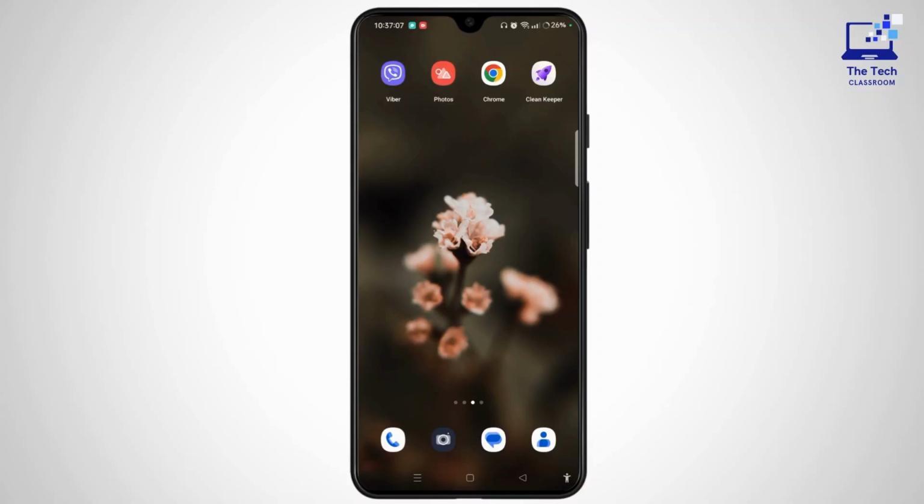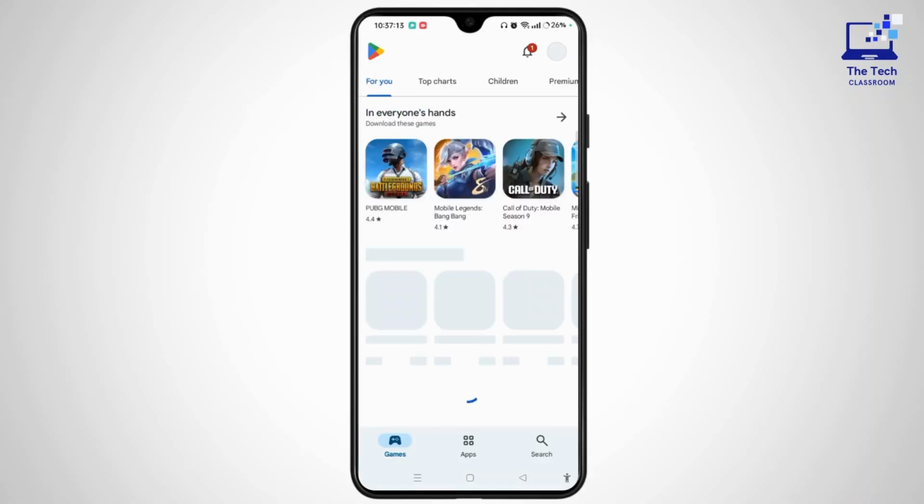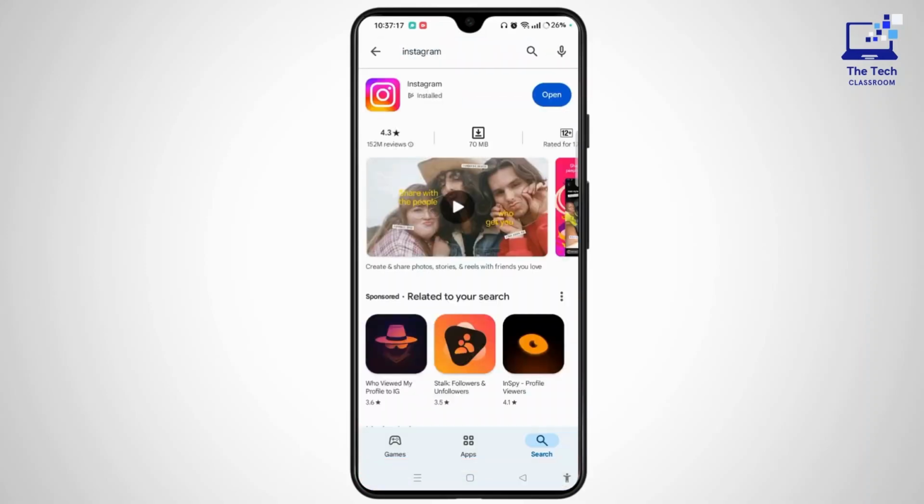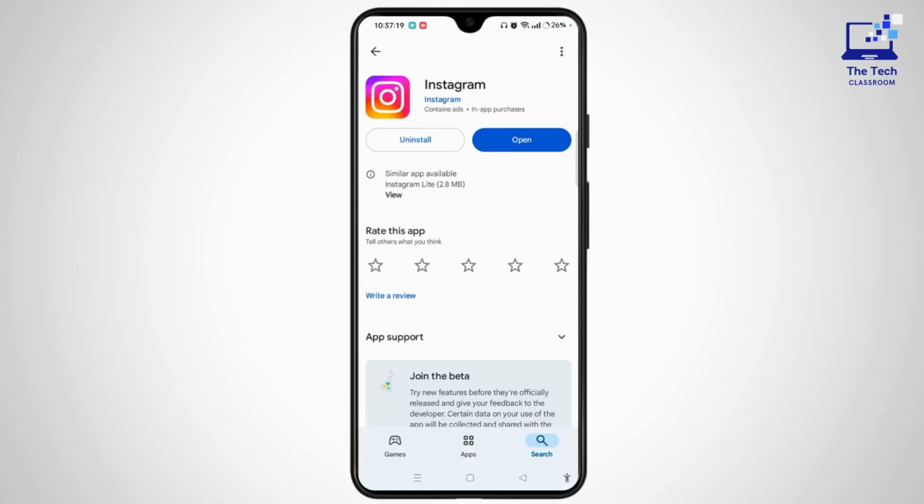An outdated version of the app may trigger unexpected errors. For that, open Play Store on your device. Select the search icon in the search bar at the top. Type in Instagram. If you see any updates, tap on the update button and update it to the latest version.